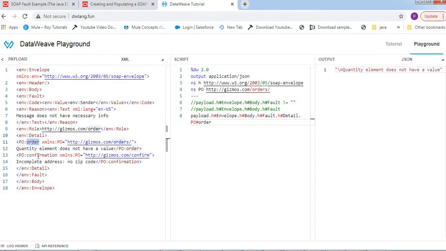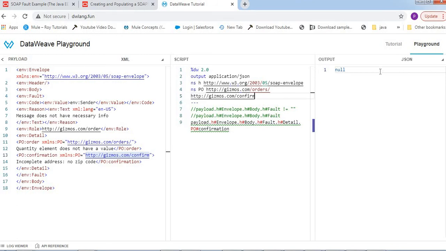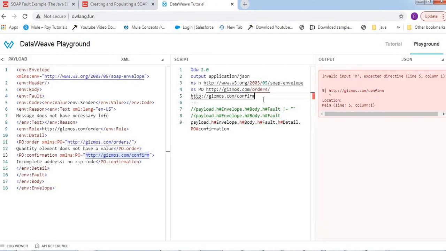See, now I can access the data inside this details. This is the order. If you want confirmation details also, we can access them. One second, I am checking. This namespace is different, so we have to define this namespace here. That's why we got a null.